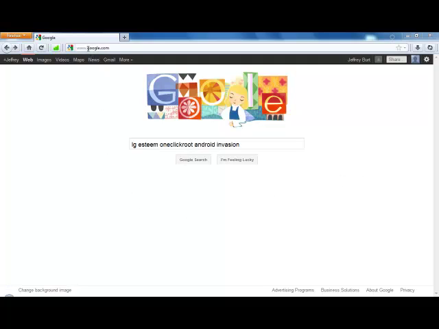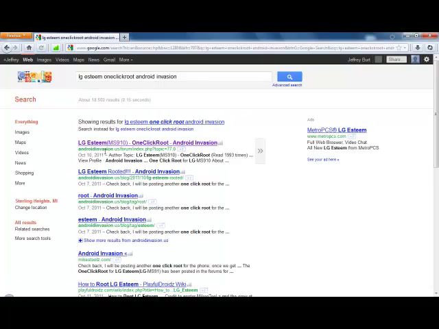First, go ahead and go to google.com and type in LG Esteem one-click root Android Invasion, and click Google search. Your first result that comes up is the website androidinvasion.us, go ahead and click that.